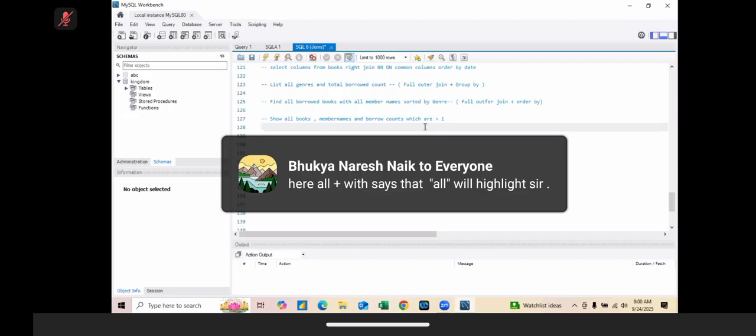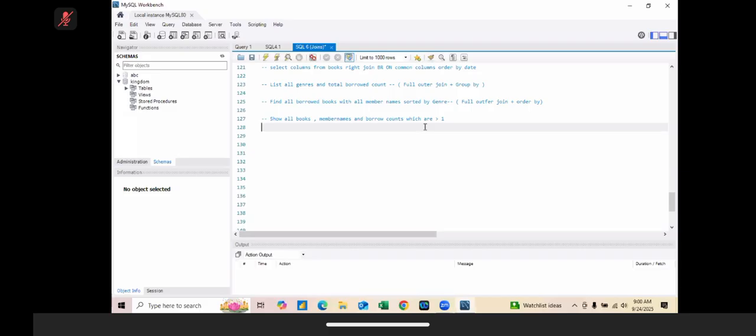Here all plus with says that all will highlight, sir. Yes. Says that all. Yes. Show all books, all member names, and borrow counts which are greater than 1.